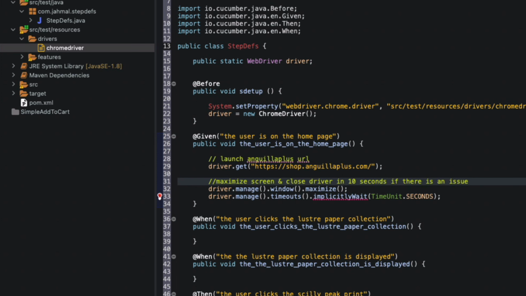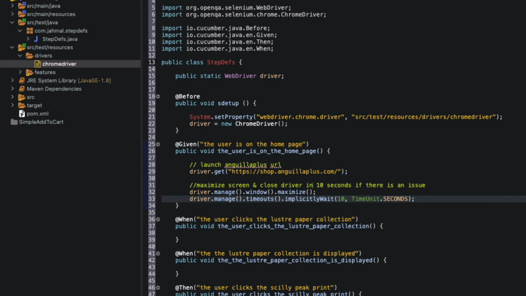Alright, so I do have a little issue here. Oh, my 10 went away, so I'm just going to fix that. That looks good. And now I have my given method.